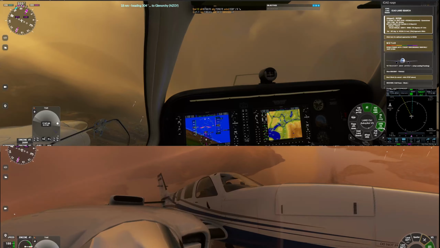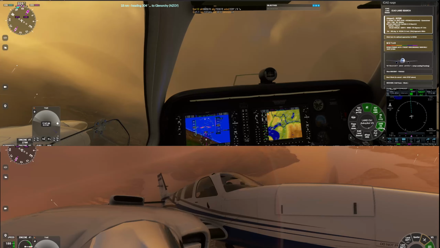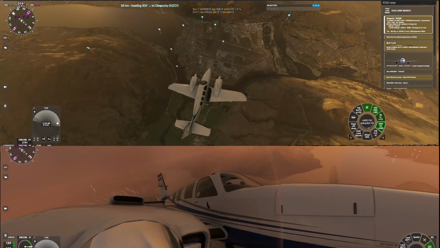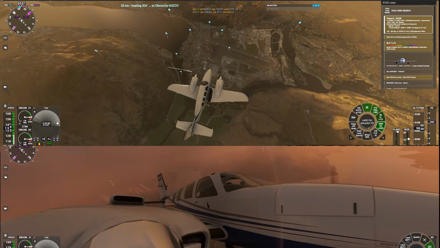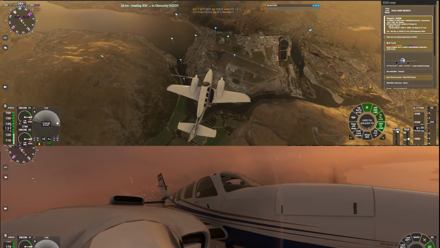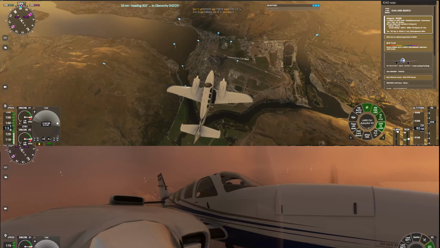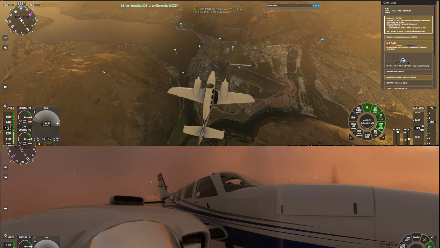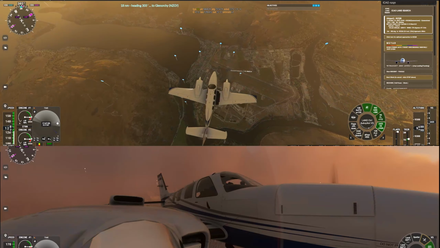Ha! We're getting into the clouds. But are we above the airport? Let's have another look. Well, we're going to the airport. So, as we expect here, as soon as we get over the airport, it should start circling again.